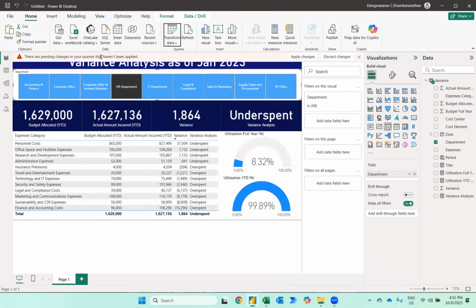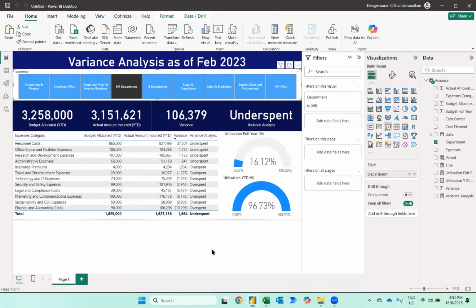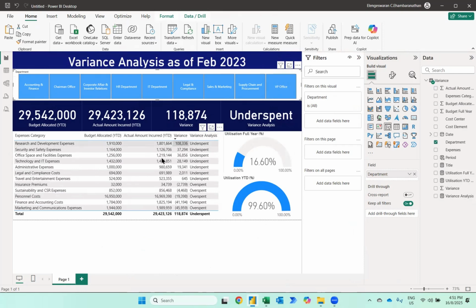You will notice it will show queries haven't been applied, apply changes. The moment you press apply changes, it will change to February 2023 and the data will change accordingly. So now when I clear selection, you will notice that overall, initially it was overspent, but now it is underspent.